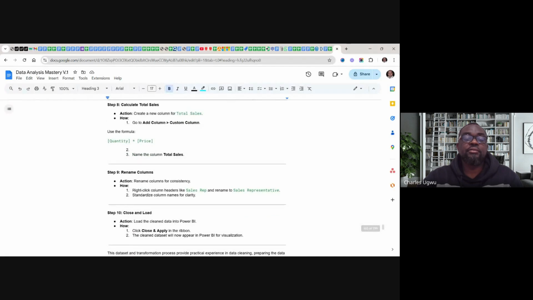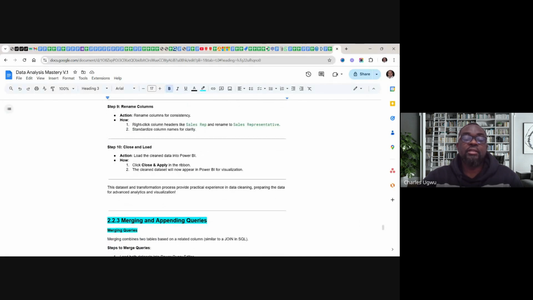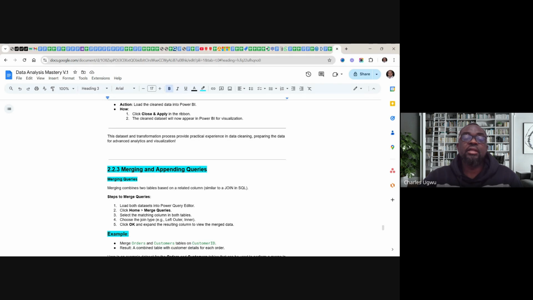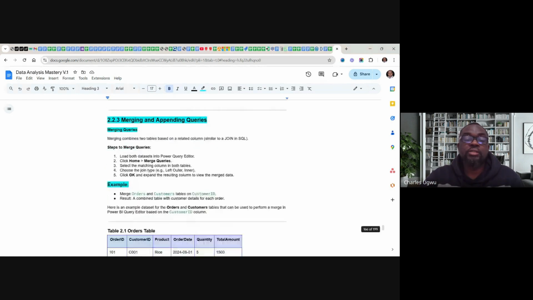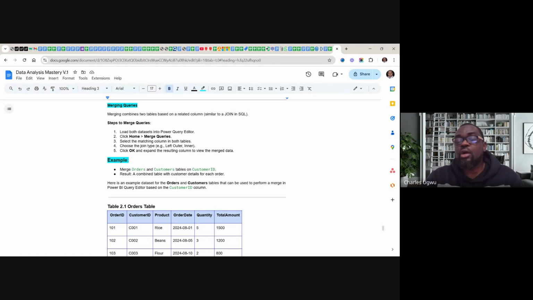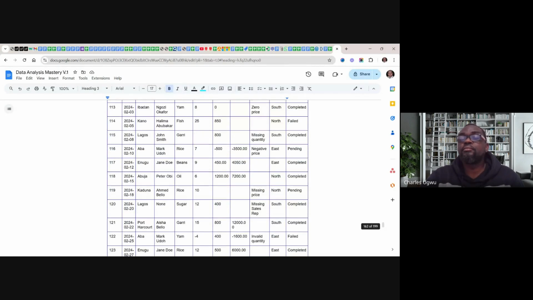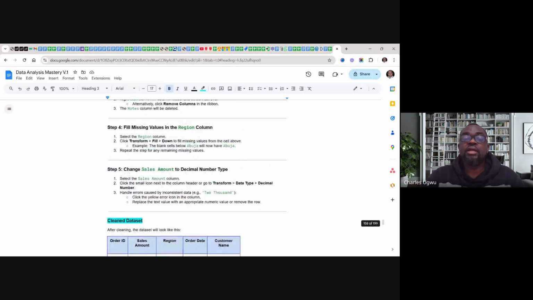After cleaning, the next thing we're going to do tonight is merging and appending queries. Merging and appending queries means merging data from two tables together to form a table. So these are things we plan to achieve tonight. So without wasting any more time, let's get started.